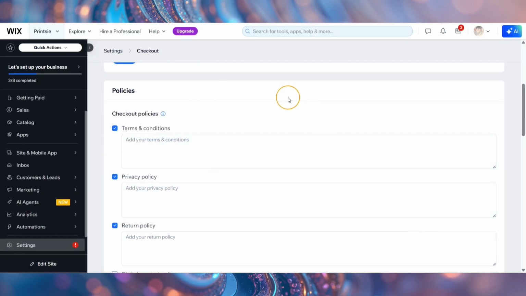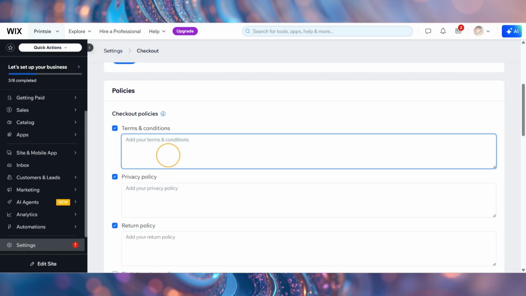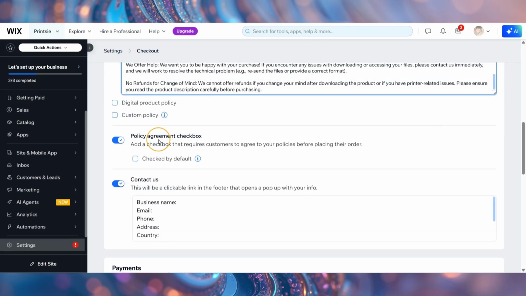Now let's talk about policies. Tick the checkbox of the corresponding policies that you want to display, and for each policy, add your rules. If you want to add a checkbox that requires customers to agree to your policies before placing their order, make sure to toggle this button on.